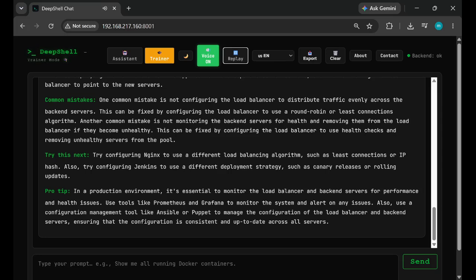Pro tip: in a production environment, it's essential to monitor the load balancer and backend servers for performance and health issues. Use tools like Prometheus and Grafana to monitor the system and alert on any issues. Also, use a configuration management tool like Ansible or Puppet to manage the configuration of the load balancer and backend servers, ensuring that the configuration is consistent and up-to-date across all servers.